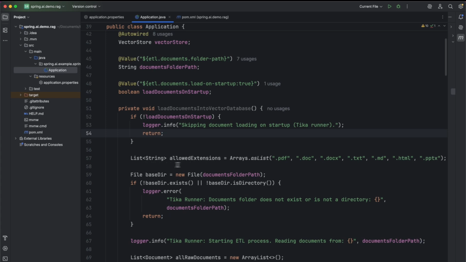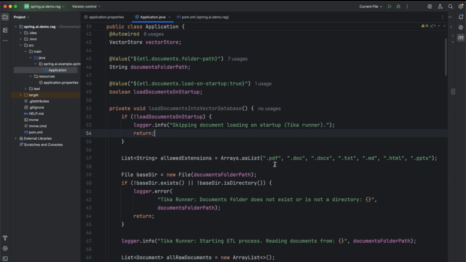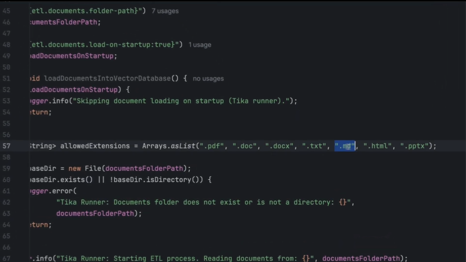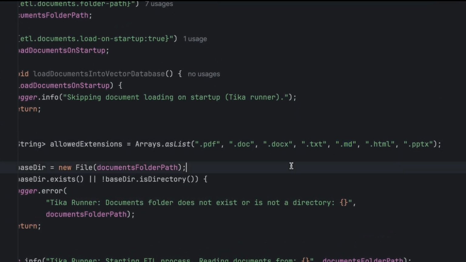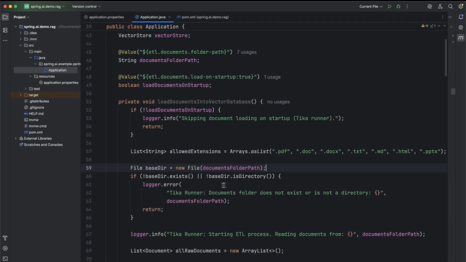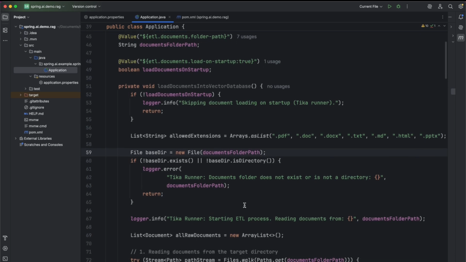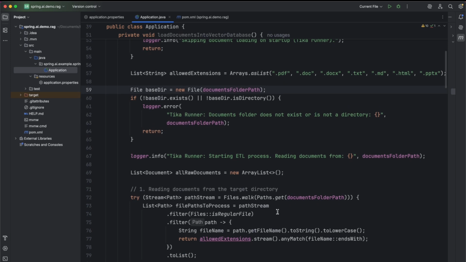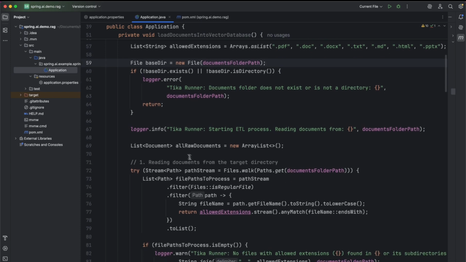We define a list of allowed extensions like PDF files, docx, txt, md, and so on. And then we check if the configured documents folder path actually exists and is a directory. It's basic but an important validation. Now for the core logic. We use Files.walk to traverse the documents folder path and its subdirectories. We filter to get regular files and then check if their extension is in our allowed extensions list.